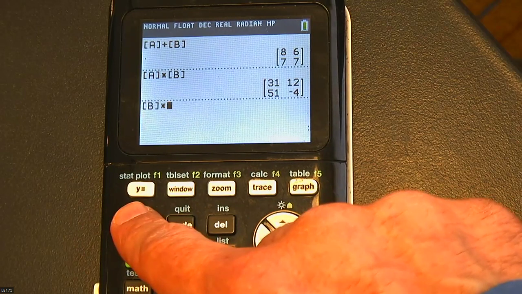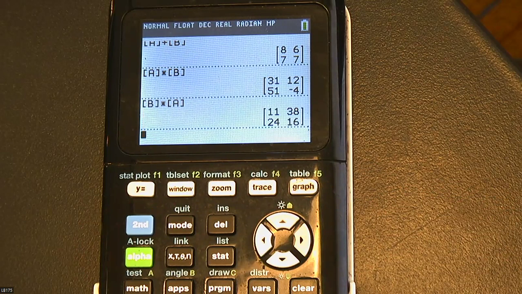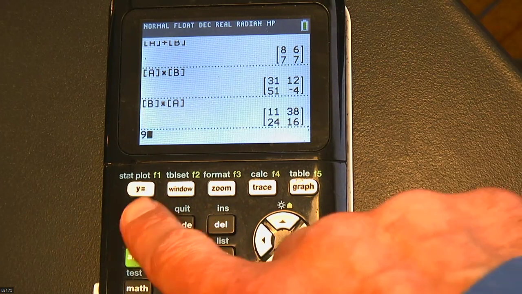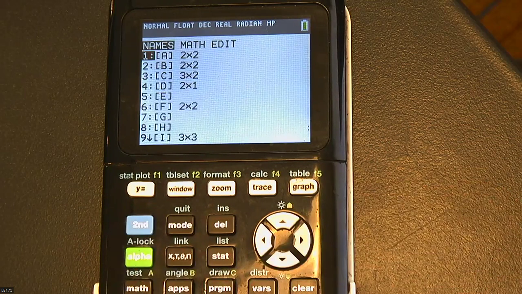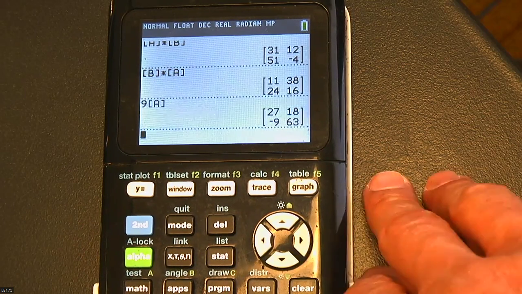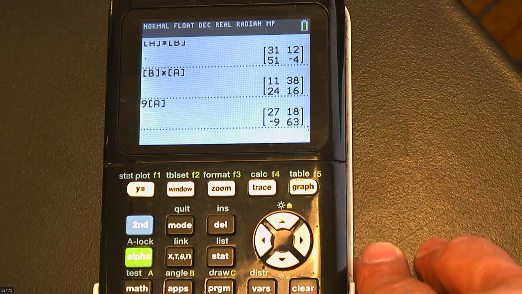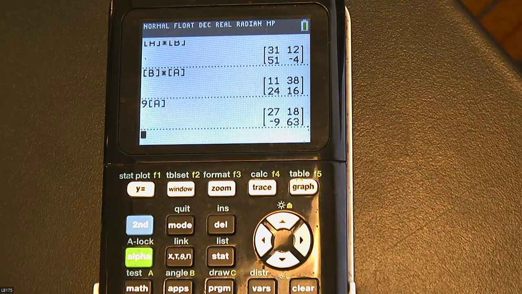You can do a lot of operations really, really quickly. And if you wanted to take a scalar multiplier, you can simply take 9 times your matrix, whichever matrix you want. Let's take 9 times the matrix A, and that'll give me a scalar multiple of A. And so all this stuff we just saw by hand, we can also do via calculator.